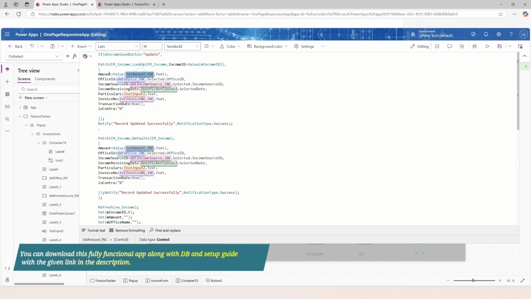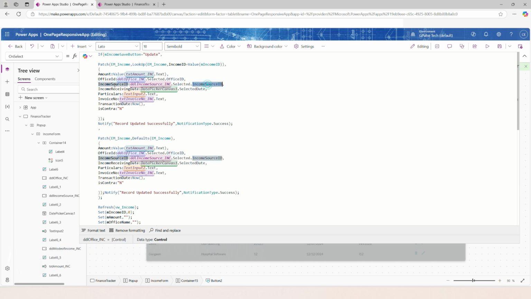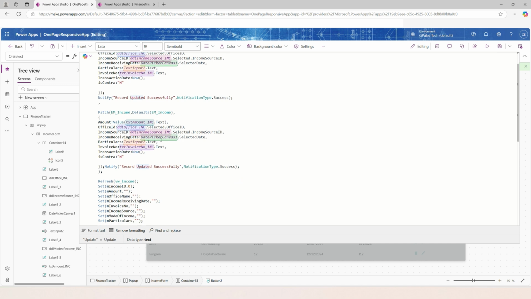Here we are just populating these values from these fields: amount and office ID selected, so this will get the selected office ID into office ID, and income source will be populated here, and date picker selected date will come in the income receiving date. Particulars will come here, and invoice number and transaction date. So when the user clicks on it, if the button text is update, it will update and notify records updated successfully. Otherwise, it will insert a new record.